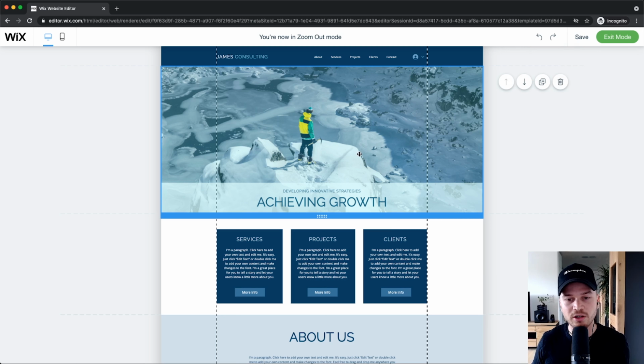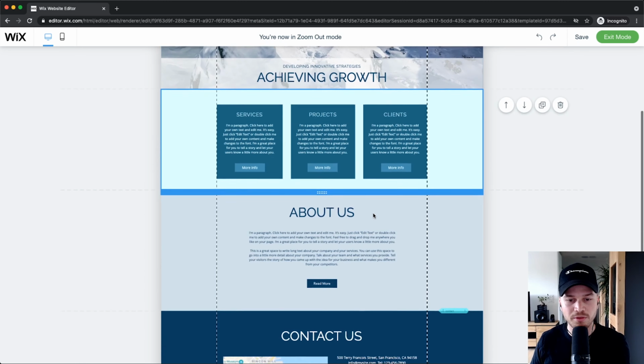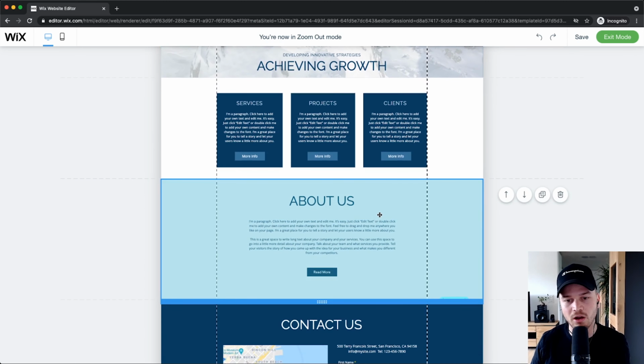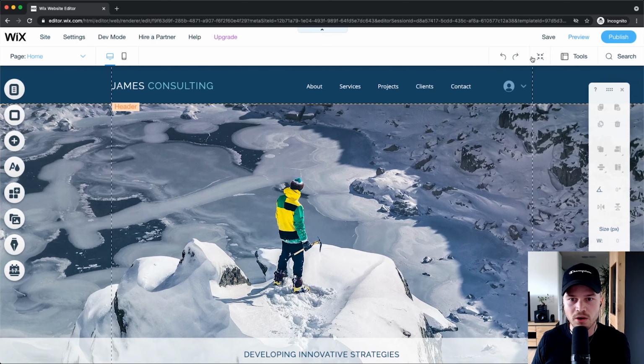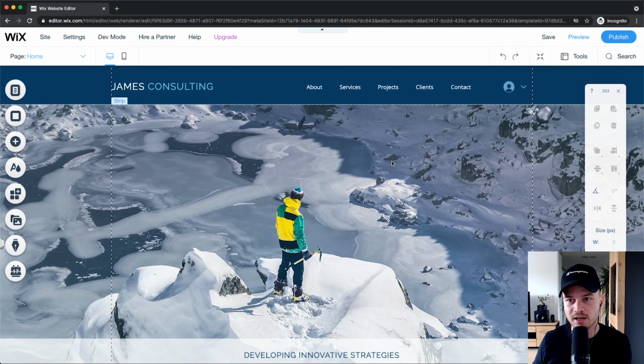So this is a very useful feature that I use to get a larger, macro view of my website and move things around, especially when I have a page that is very long. So then you can always go to exit mode, and then it will take you back inside of this editor right here.